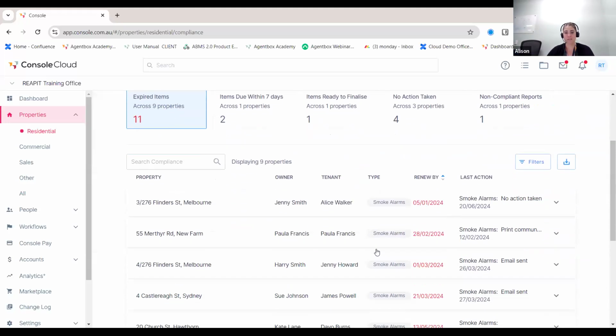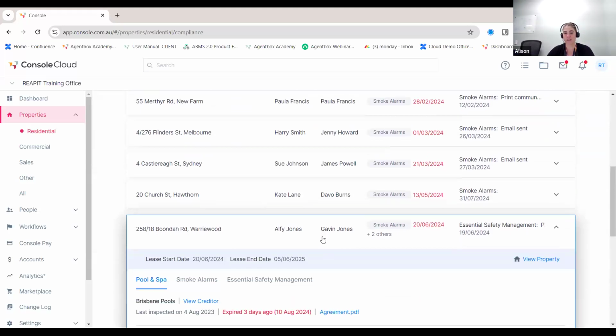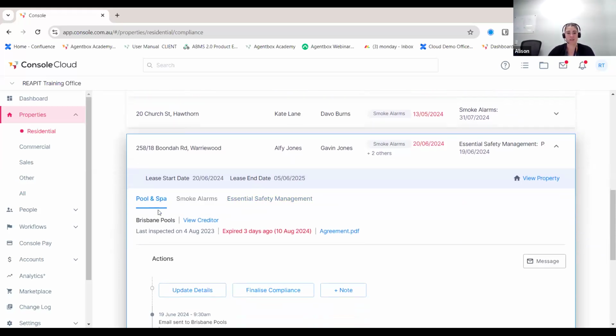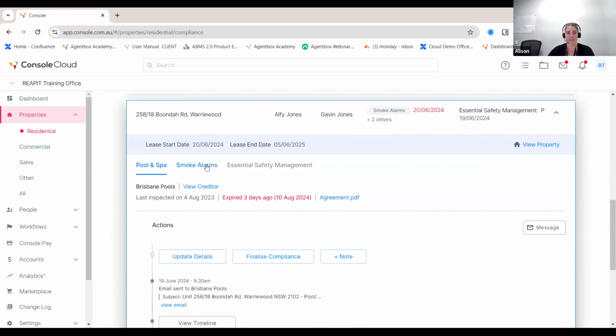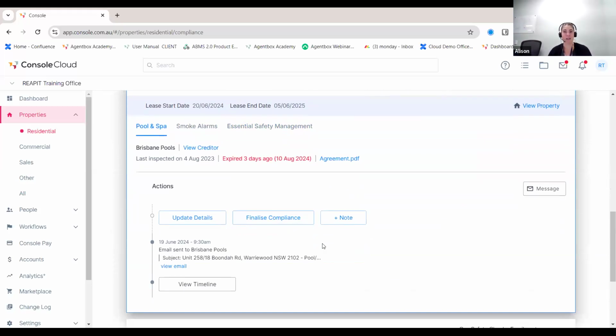And down below, you can then see all of those items. So if I clicked in here to 18 Boondar Road, these people have multiple compliance items due. I could flip between them. I can see the pool and spa. I can see smoke alarms. I can see essential safety management. And within this workflow, I can manage and keep on top of the compliance.